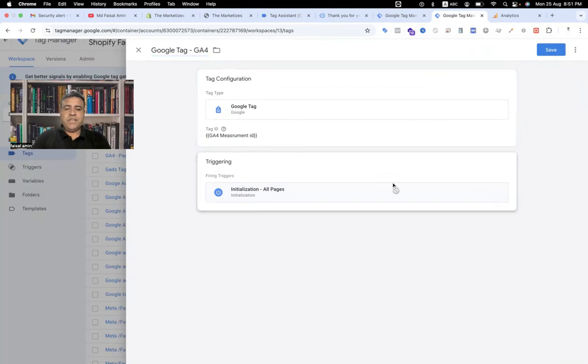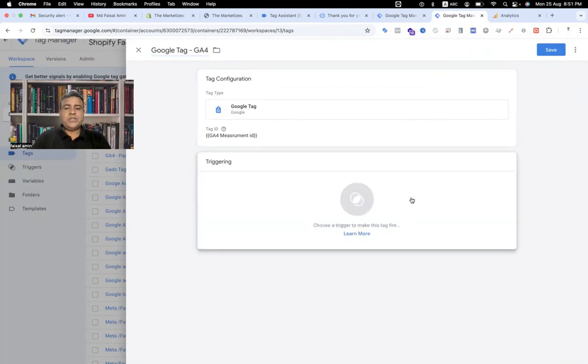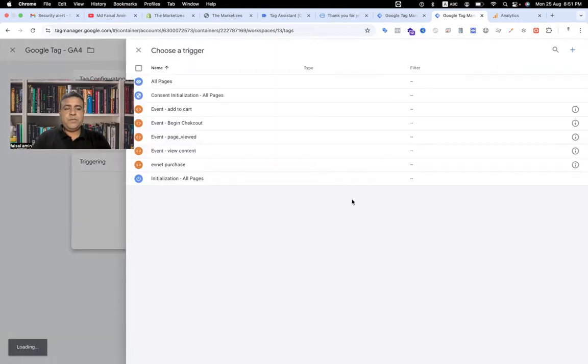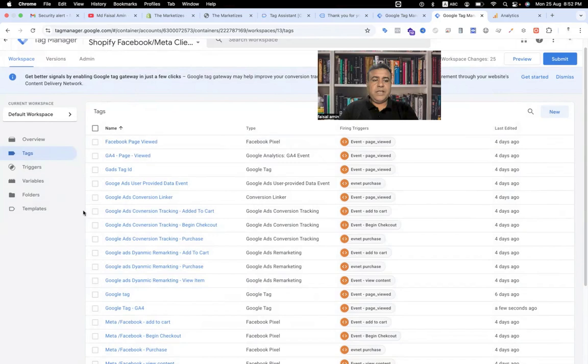And for the triggering, since I am setting up Shopify, I am adding the trigger as a page view, because if I open any website page, that's the page view event, and the event will fire. So I am adding the page view event. Save it. So I am adding the measurement ID on our website.